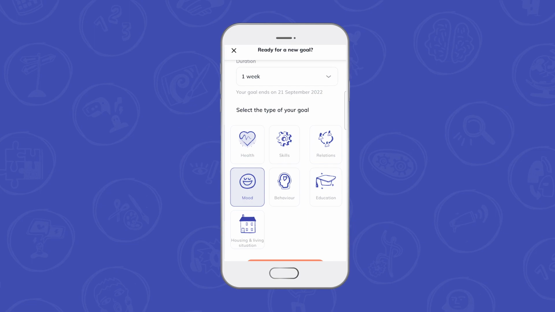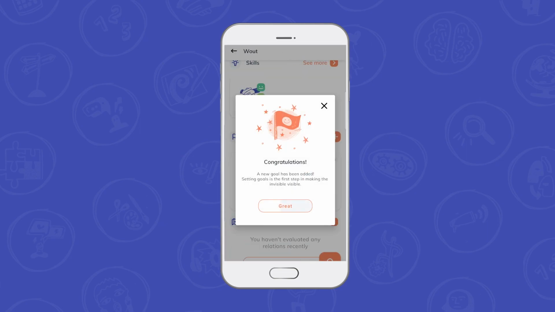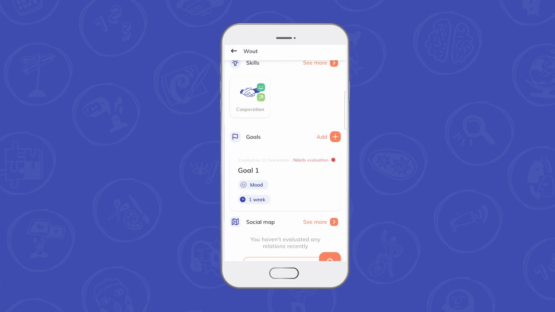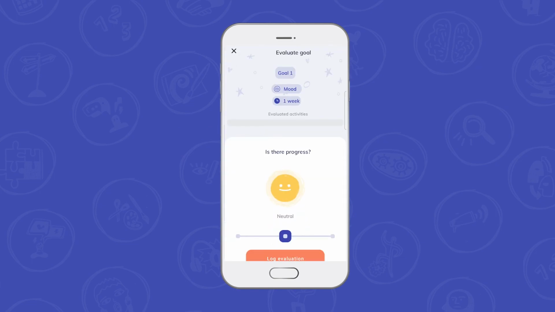Once you've added the goal, it's up to you to evaluate how this goal is going at every activity. Talk with the participant and discuss if they are progressing. StreetSmart Impact will remind you to do those evaluations with your participant by flagging the goal in question. After the set duration, you can evaluate whether the goal was successfully completed.